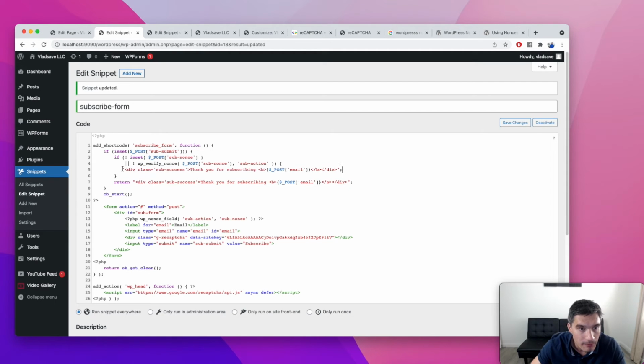Okay. Return. So this will be sub-failure. We want to see the red box. And the message here will be security error. Security error. We don't need to provide too much information anyway. They know why they got this.